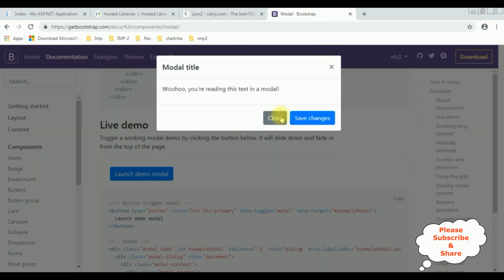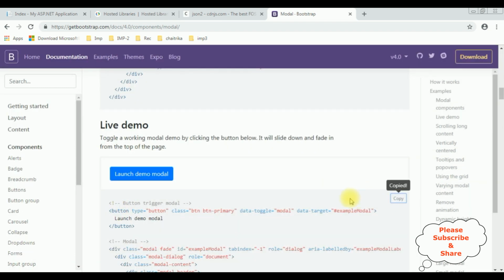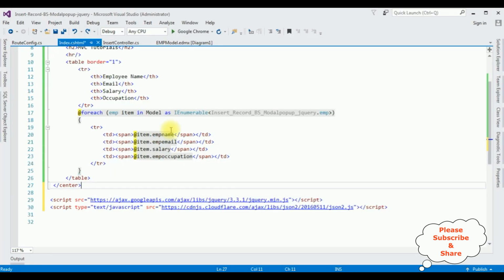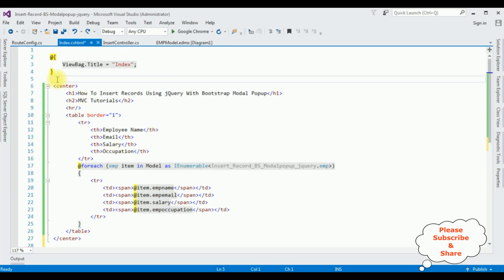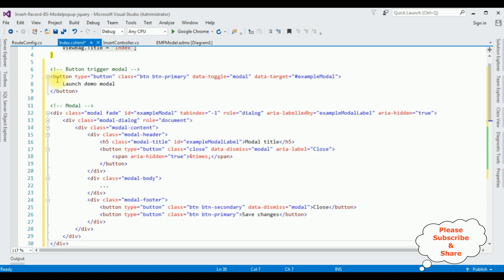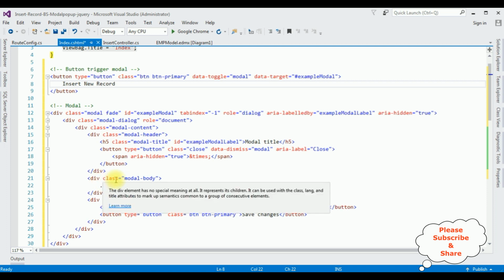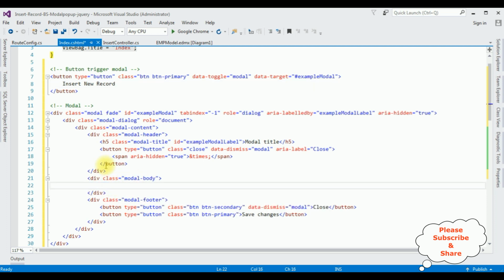I'm selecting this one because I want to open a modal pop-up when we click the button control. So this is a demo. I'm just copying this and adding it into the project at the top. After adding that modal Bootstrap code, I'm changing the button label to insert new record. It's a button name, and I'm not changing anything in the properties or classes. Just in the class modal body, I'm adding a table to add the text box controls and one button control to save the records.